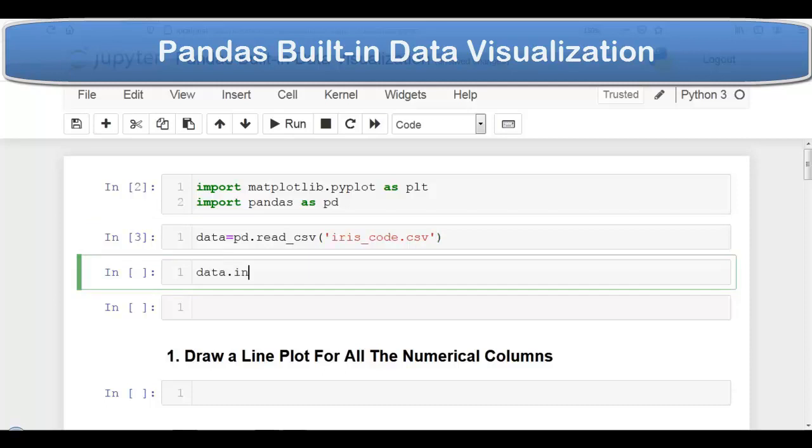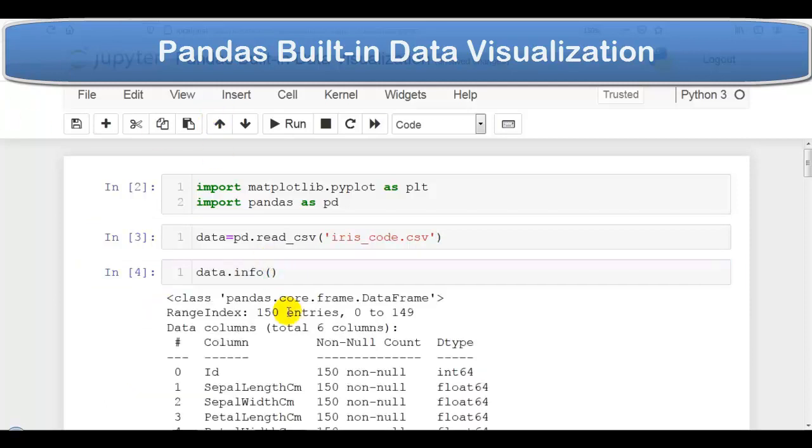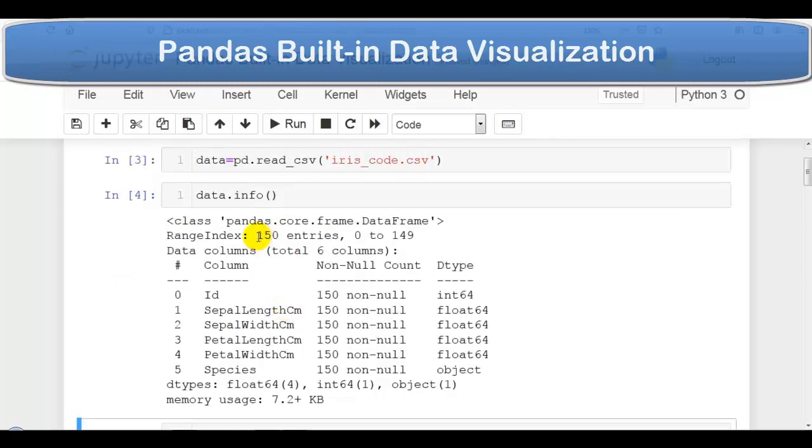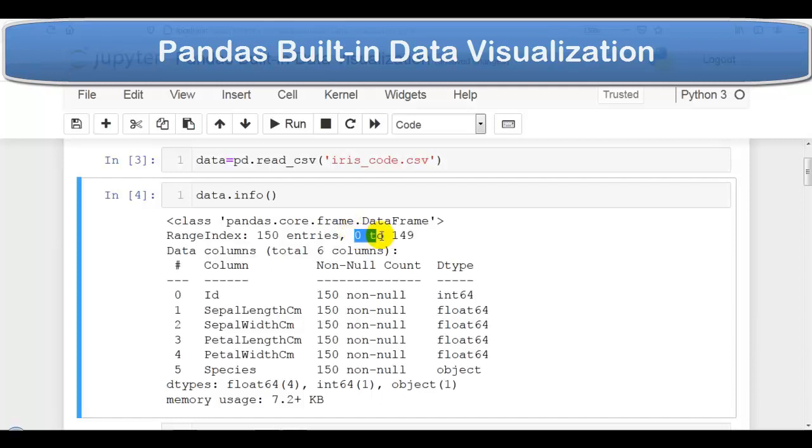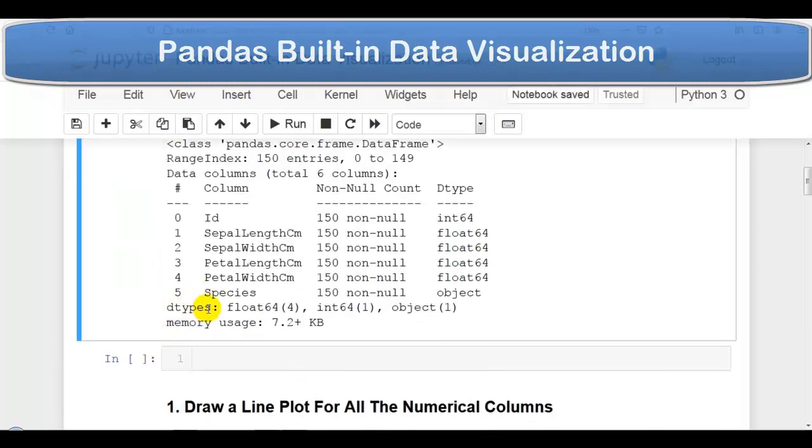Let's check information about this dataset. As you can see over here, in this dataset there are 150 entries, meaning 150 rows with index 0 to 149, and these are the columns: ID, sepal length, sepal width, petal length, petal width and species, and all are having 150 non-null values. As you can see, this is the data type for each column, the dtypes column.